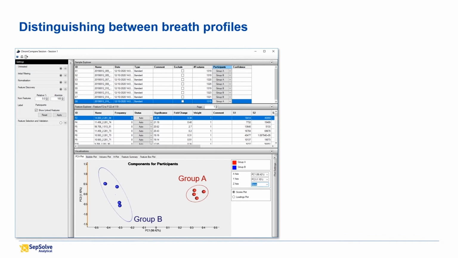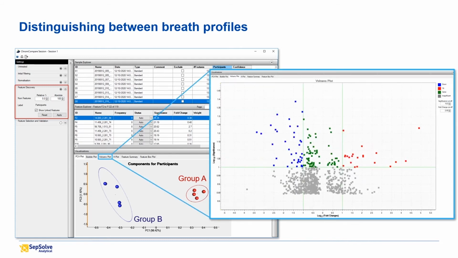We can then import all of the raw data into Chrome Compare Plus, and over 1 million individual features were found. But using the feature discovery tool, we can narrow this down to the top 100 most significant differences, as we can see here, which shows the 2 groups clustering separately in the PCA score plot. Or we can use other visualization tools like volcano plots to investigate these, where the statistical significance of the differences between classes for each feature is plotted against the magnitude of this difference. So that ensures that small yet significant differences are not missed.